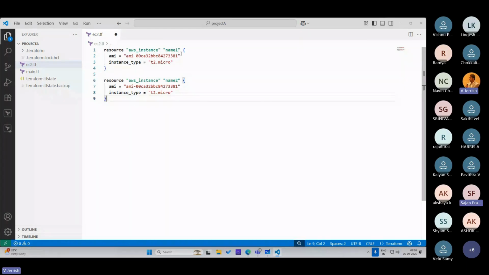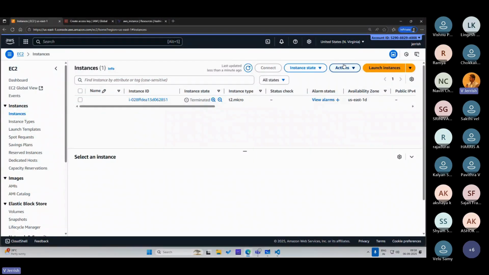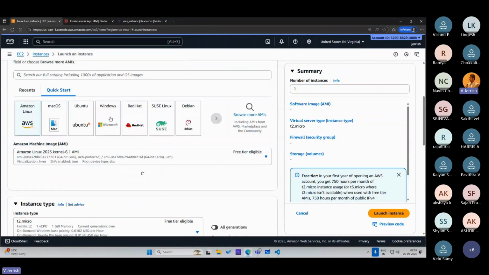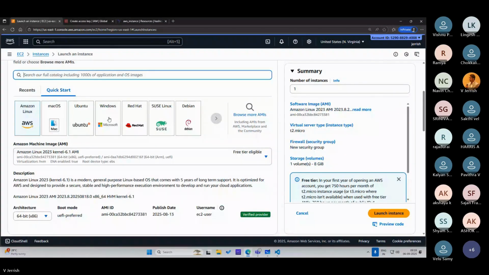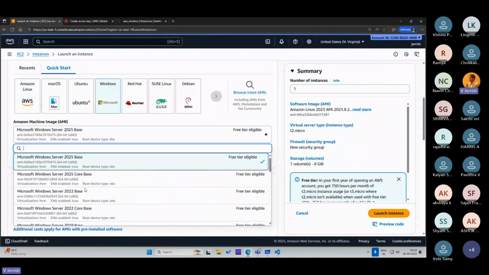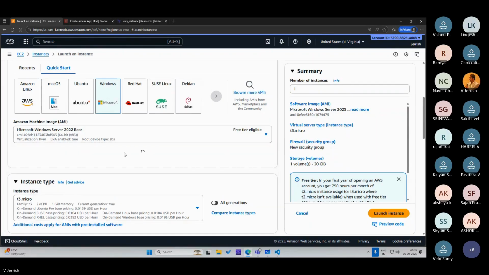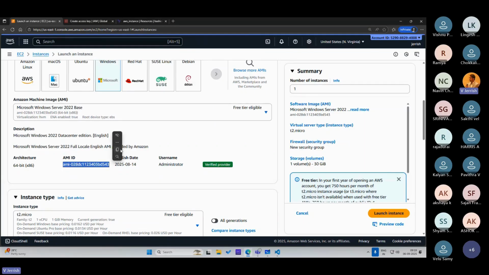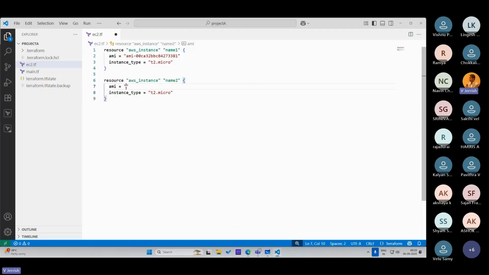If I want to launch one Amazon Linux and one Windows, graphically it is not easy. You need to spend a lot of time, right? But if I want to do it via code, I can do this. So for example, I go to Windows. So I select Windows Server 2022 base. You will know the power of Terraform maybe once you learn Terraform completely. So you can add this here.